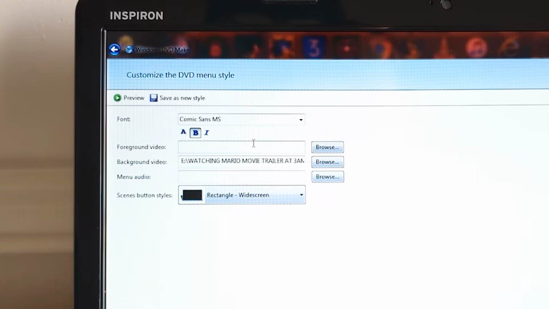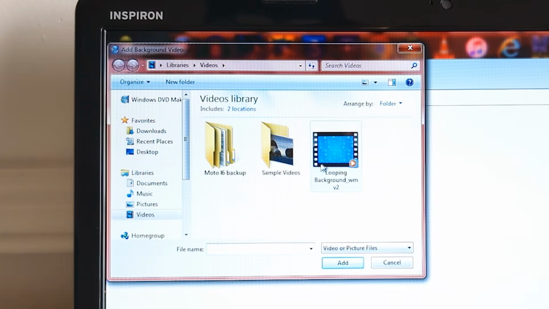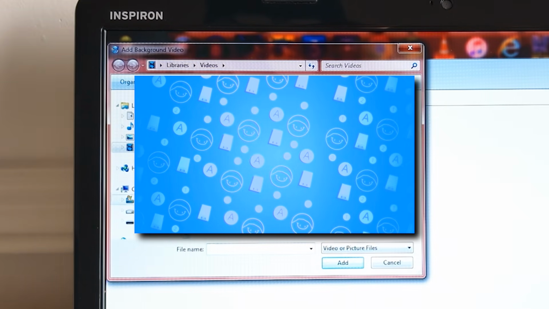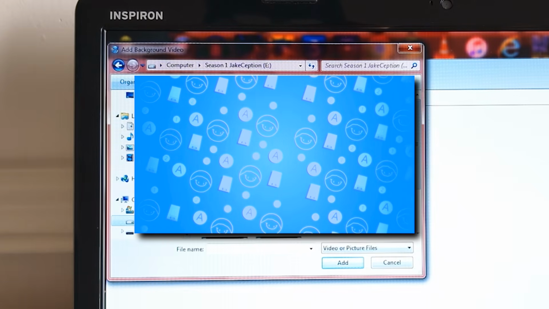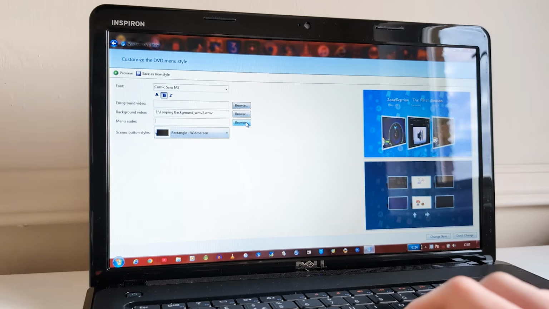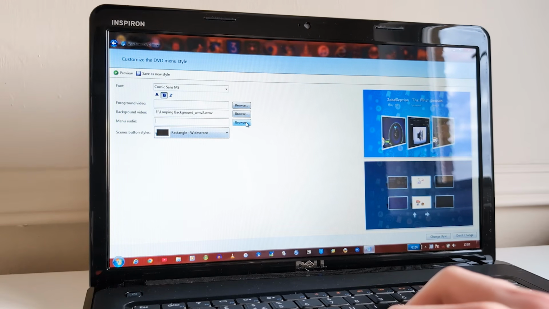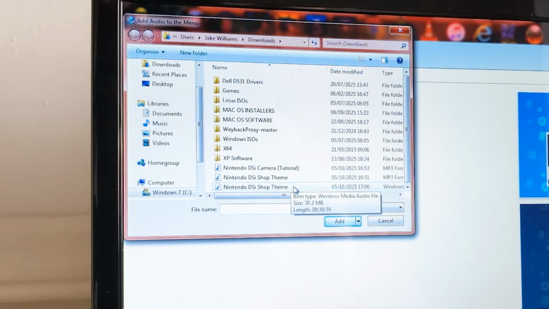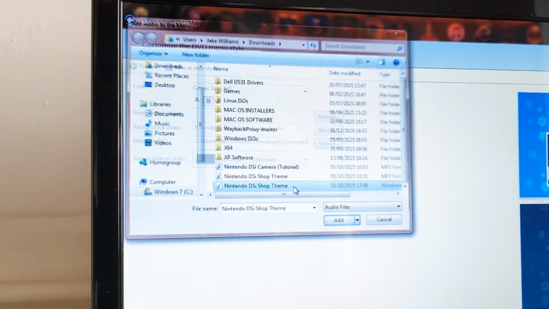But now for my favourite part, adding a custom background. I decided to use my animated background that's seen in many of my other videos, as I think it fits the overall aesthetic I'm going for. And now for my second favourite part, adding menu music. What music shall I add? Nintendo DSi music, of course.